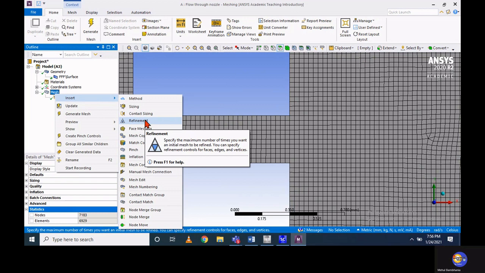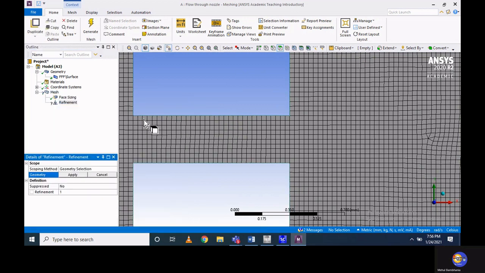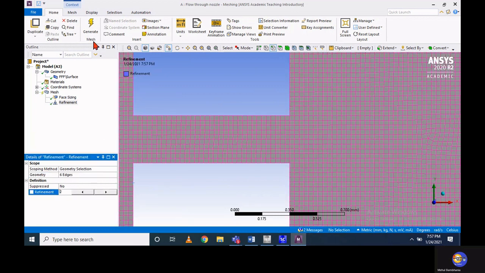Now where you require to refine your mesh, simply I want to refine my mesh at these particular edges, near these particular edges. So I selected those 6 edges, and I defined the refining factor as 2. If you require more refinement, you can incorporate 3. So by refining that mesh, it will refine the mesh elements in this way.